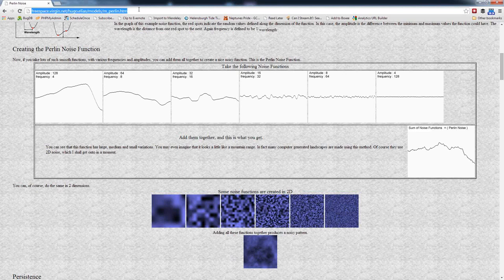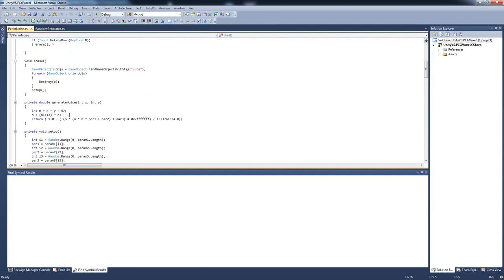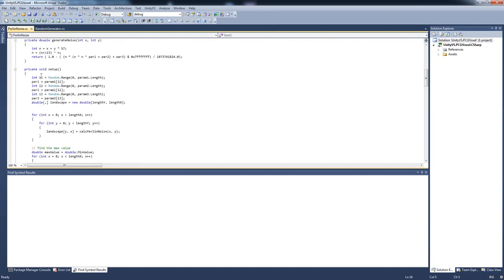And I would actually recommend this URL right here as a really good intro to this. But like I say, we've got the implementation of that right here. And basically what we do is we generate the noise function, and then we evaluate the noise function.